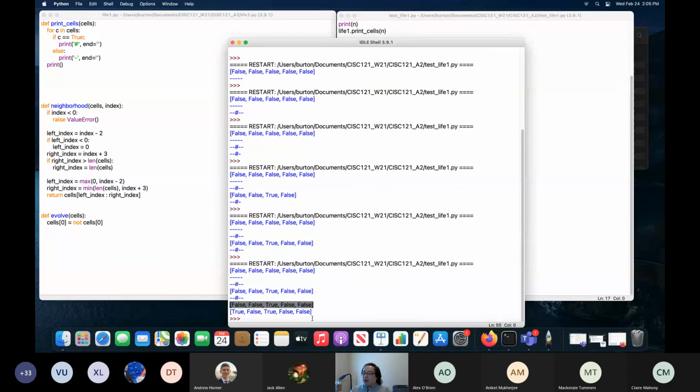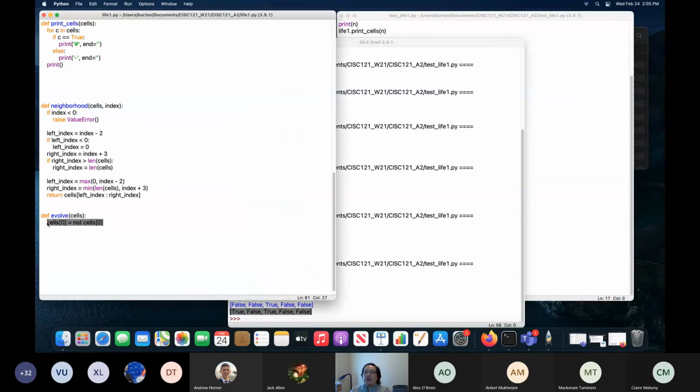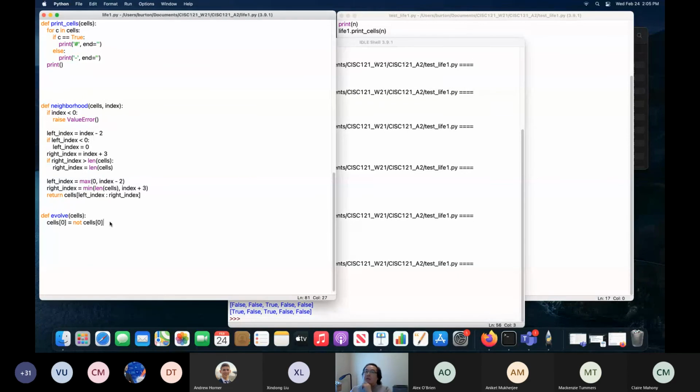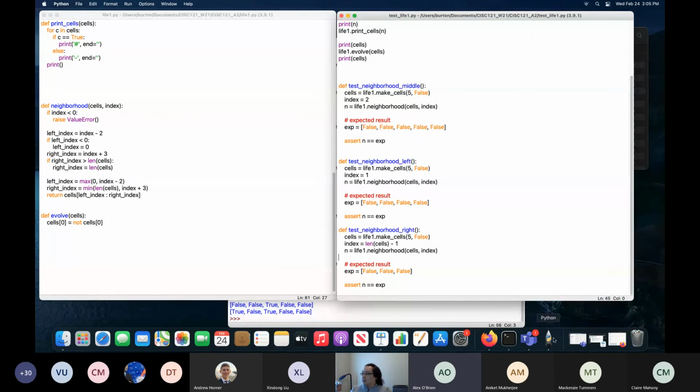Okay, so there are my cells before evolve, right? False, false, true, false, false. After evolve, it's true, false, false, right? Because I negate the first cell, so false becomes true. So that changes cells. If you make an assignment to an element of cells, that will change the list cells. Okay, so that answers my question. Good. Thank you. You're welcome.